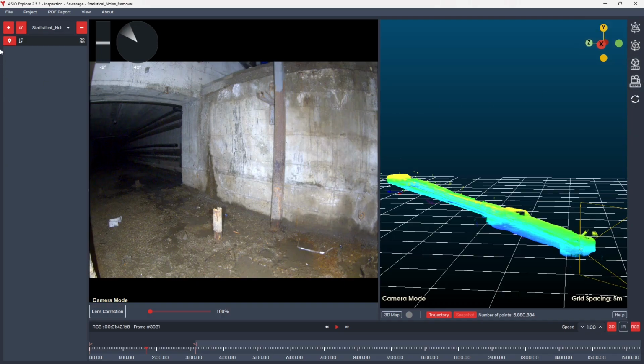And here we have our flights, where we can switch between them, or we can add a point of interest. In the next video, I will explain what a point of interest is and how we can add them and what we can do with them.